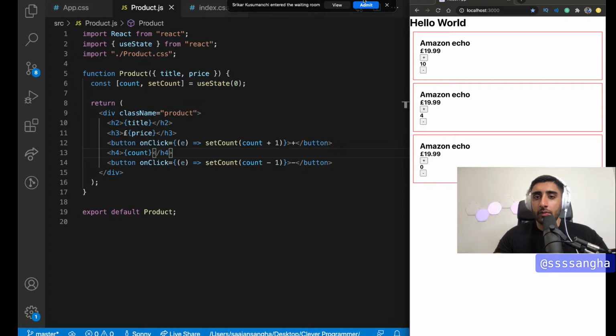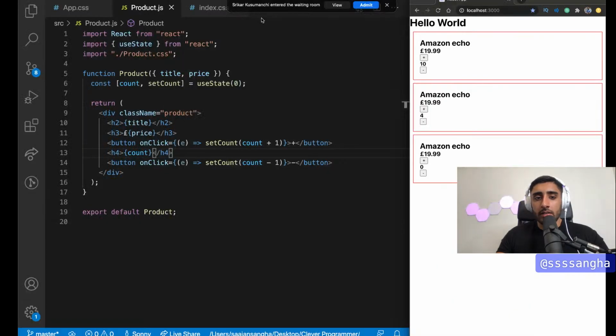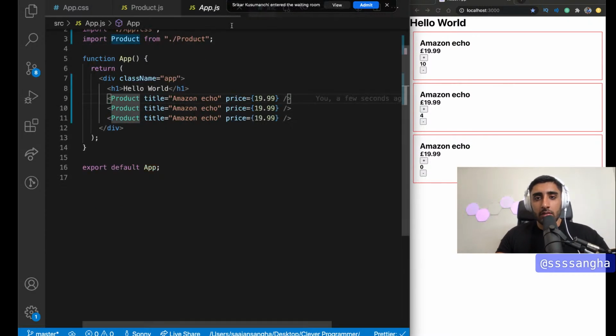Now, for those of you who aren't familiar with state, remember, like I said in the beginning, state and props are two fundamentals in React, okay? Props are pretty much how we customize those apps. So let's go back to that app.js.